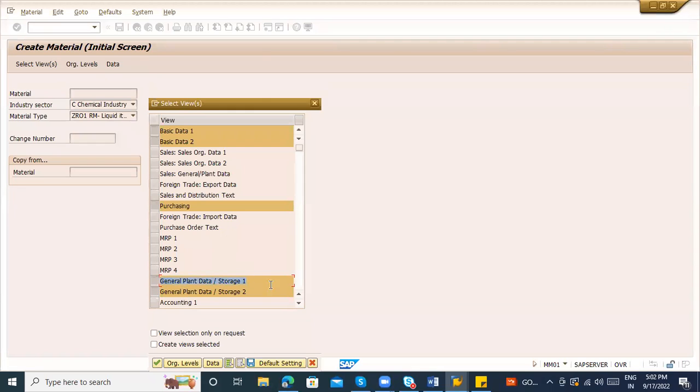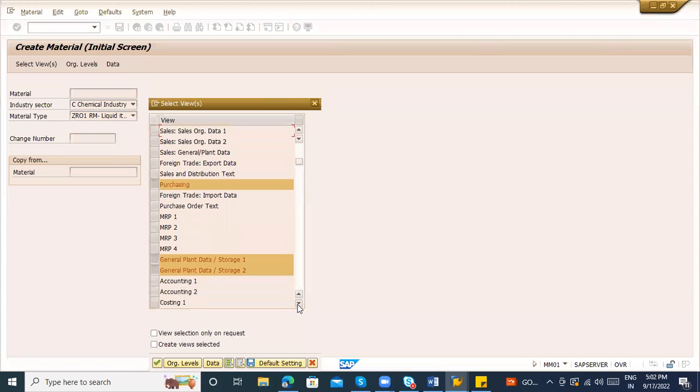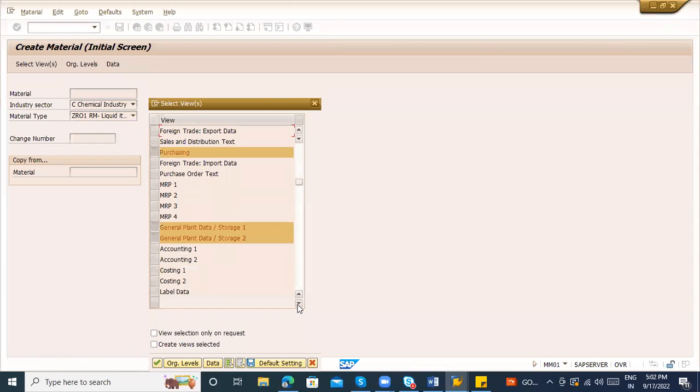Why is it required? Because we need to keep the stock in a store location. So which location do you need to keep the stock in? Accounting one and accounting two. Accounting one, accounting two. Why is it required?